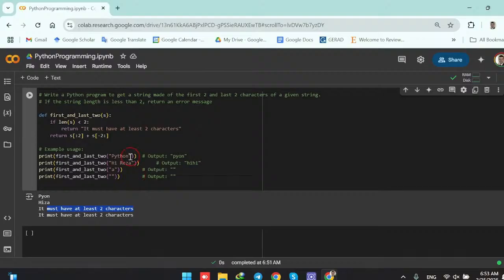So this is my code. But how can we do that? Here I'm having a function called first and last two. It accepts one parameter. Whenever we call this function, we need to have one argument. So here I call this function first and last two with the argument Python. So I'm calling the function with a string. Here, first of all, in the function, I check to see if the length of the argument that is passed to call this function is less than 2 or not. So if it's less than 2, we are going to return this message: it must be at least 2 characters. Okay?